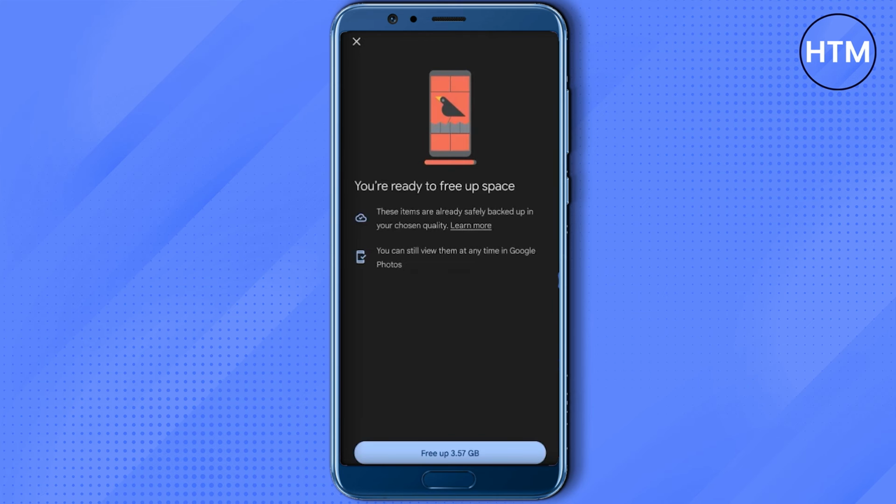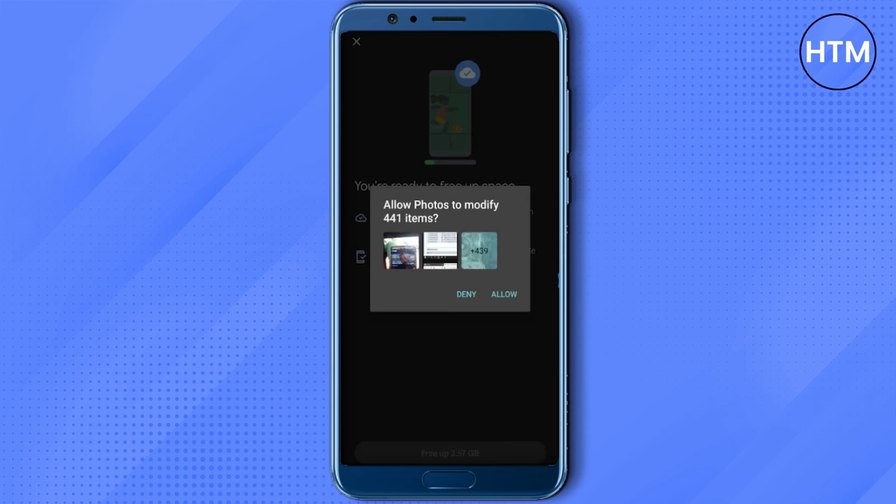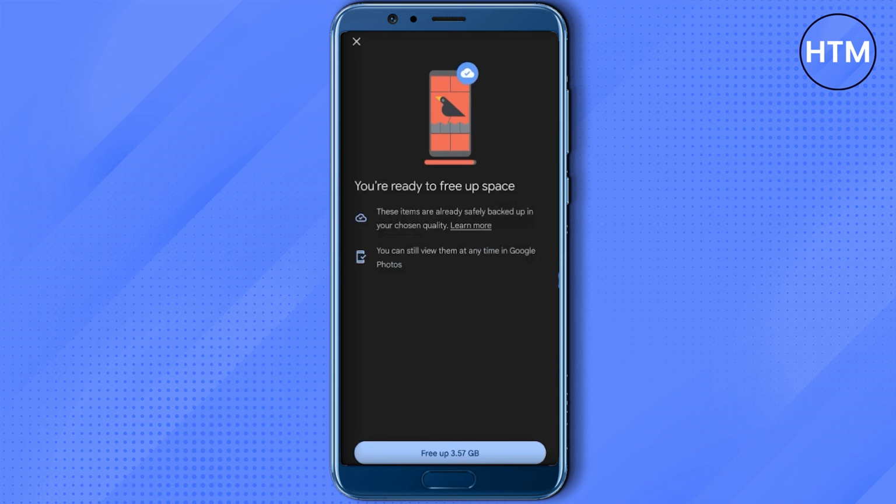So in order to complete this, just click on free up, whatever amount of data is written in front of that. It will again ask you whether you are sure that you want to delete all the photos or not. It's up to you. You can allow it or deny it. For me, I will just deny it, and that's it.